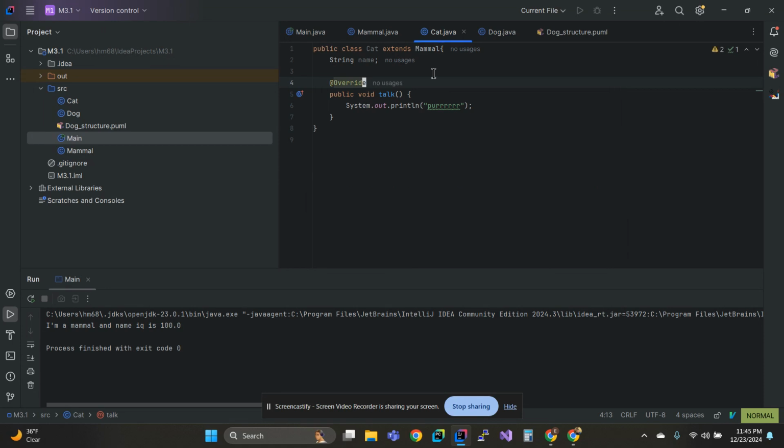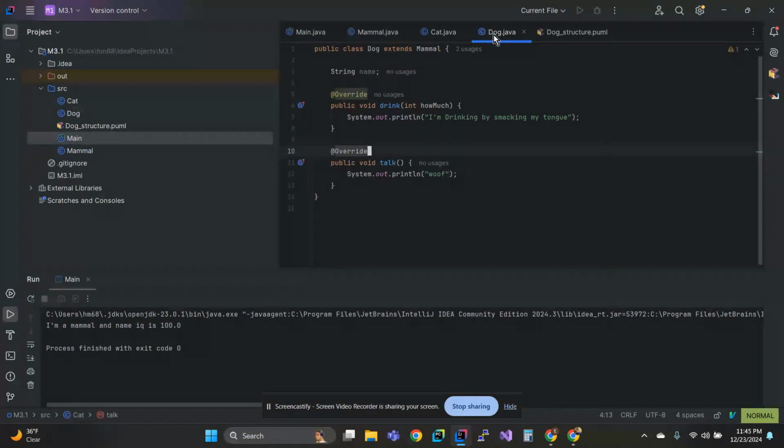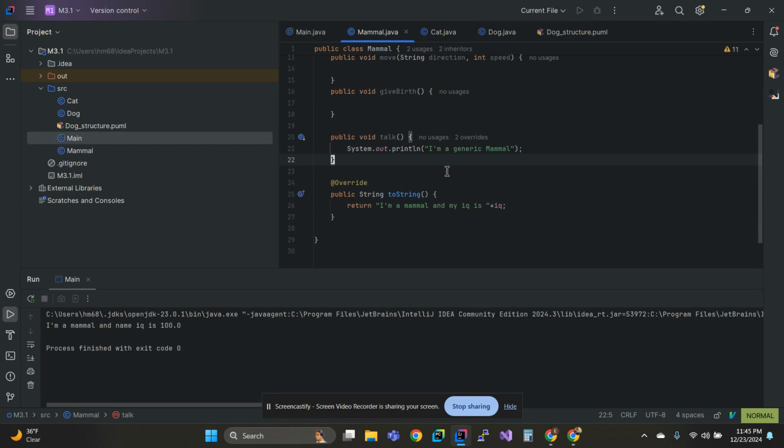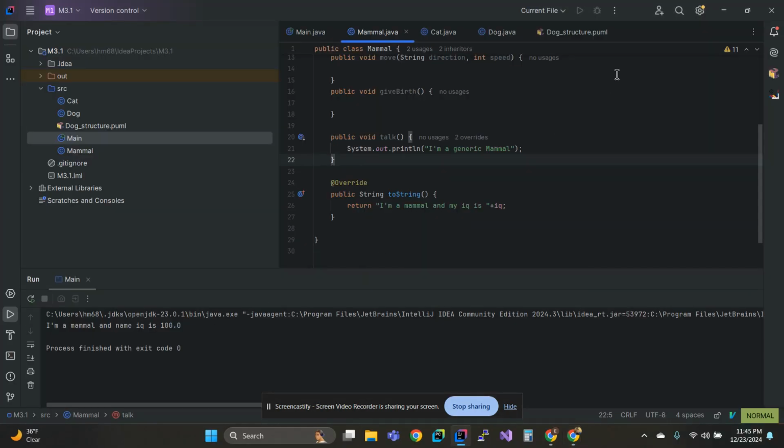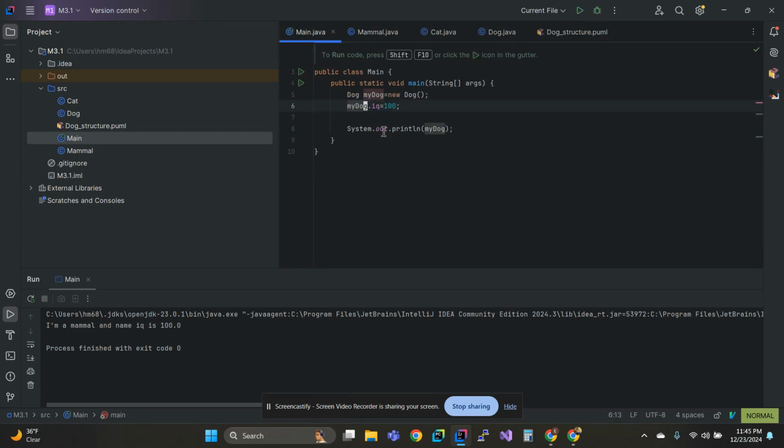Now, you could certainly argue, if you're going to override it in both the dog and the cat, why did you ever put it in mammal? But sure, we're going to go with that. Okay, so what I want to show you is why you would ever use the word super. So in my main method here, I create a dog and I print out the dog.